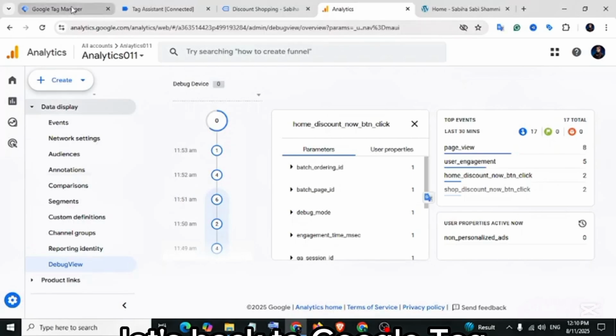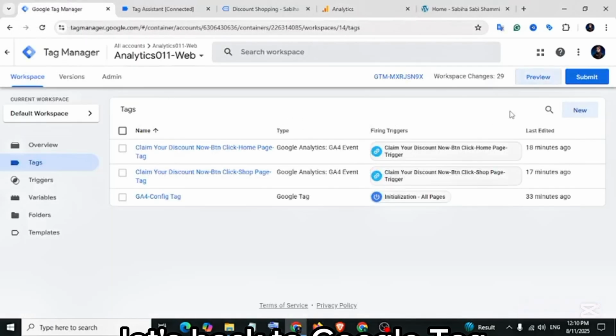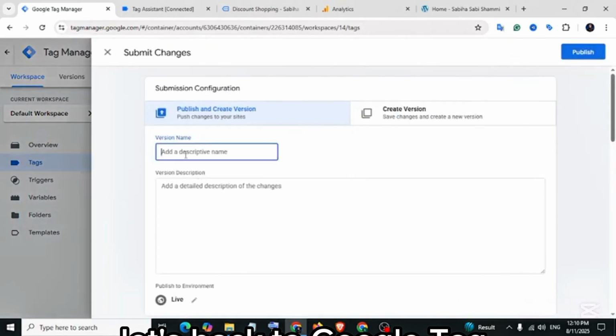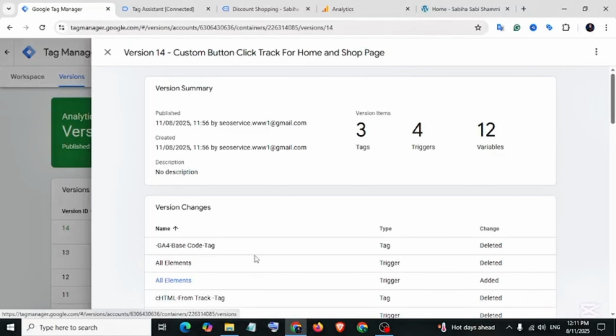Let's go back to Google Tag Manager and submit our work. Name the version, then publish. Our whole setup is done.